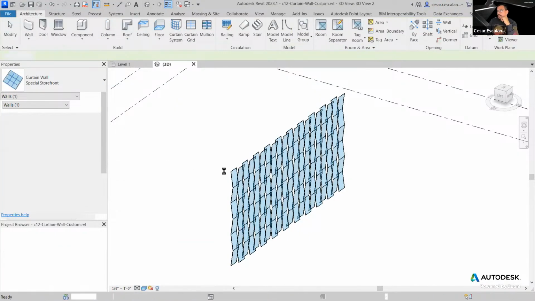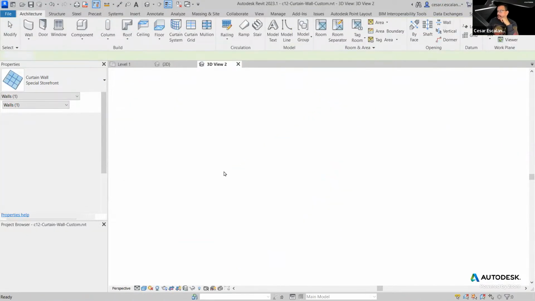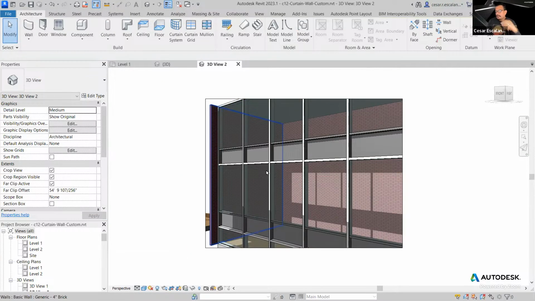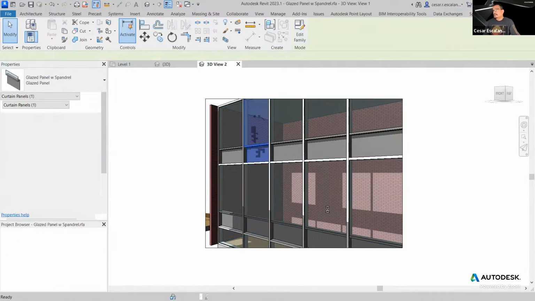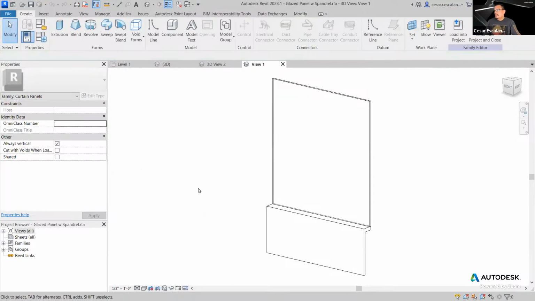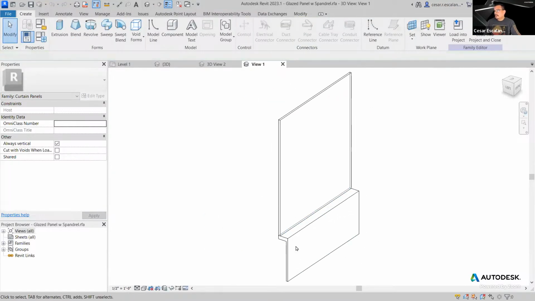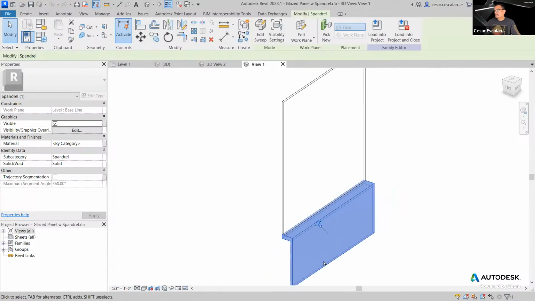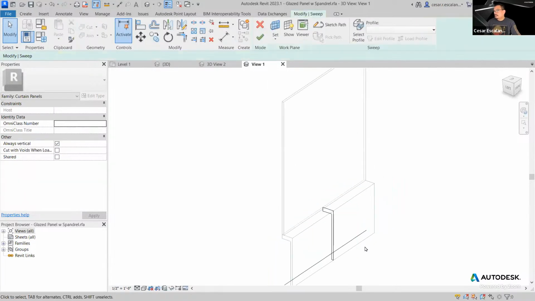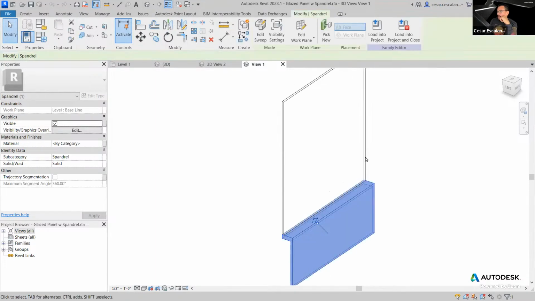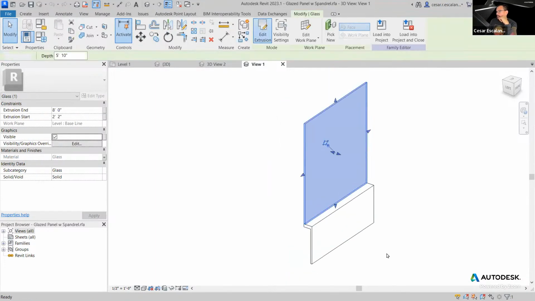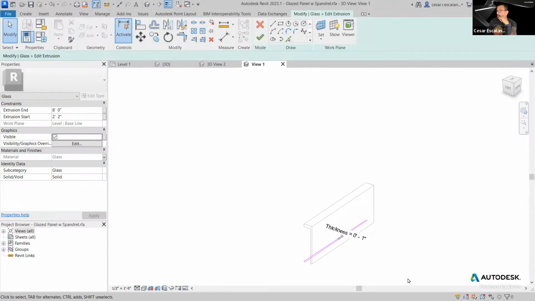I think I showed you guys this one, but the one like this panel, for example, I want to Tab select. This is a panel. I'm going to edit the family. And this is a panel that displays a solid spandrel. This spandrel is actually a sweep. It's a profile that is extruded along a path. And then this guy is just a simple extrusion that has a start and an end.